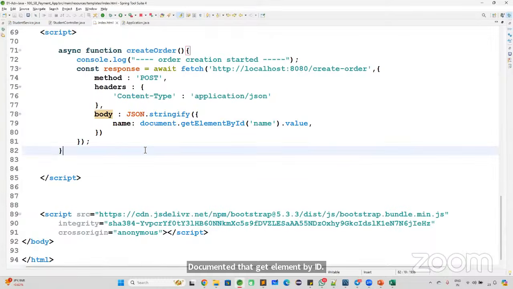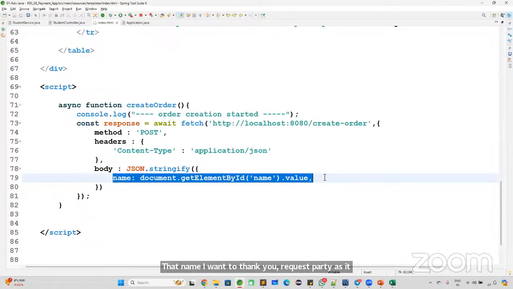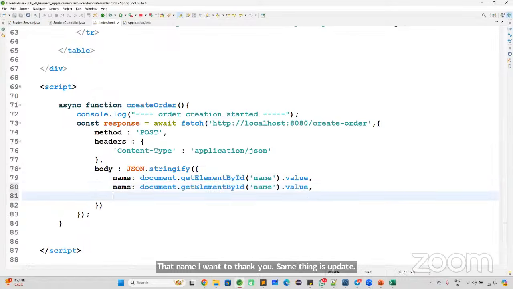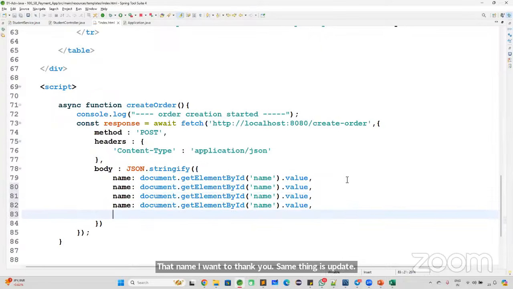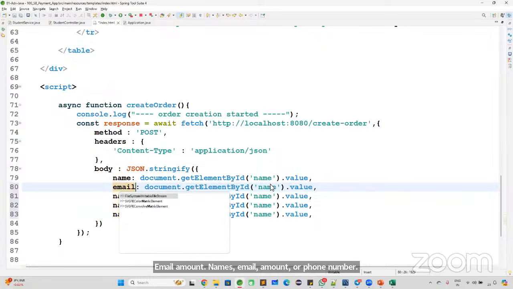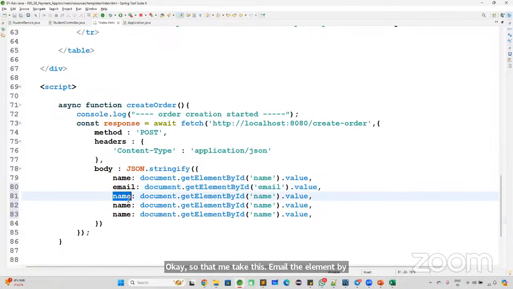That name I want to send in the request body as JSON. Same thing is applicable for email, amount, course. Name, email, amount, course, phone number. Okay, so let me take this email, document.getElementById of email. Similarly, phone number, document.getElementById of phone number.